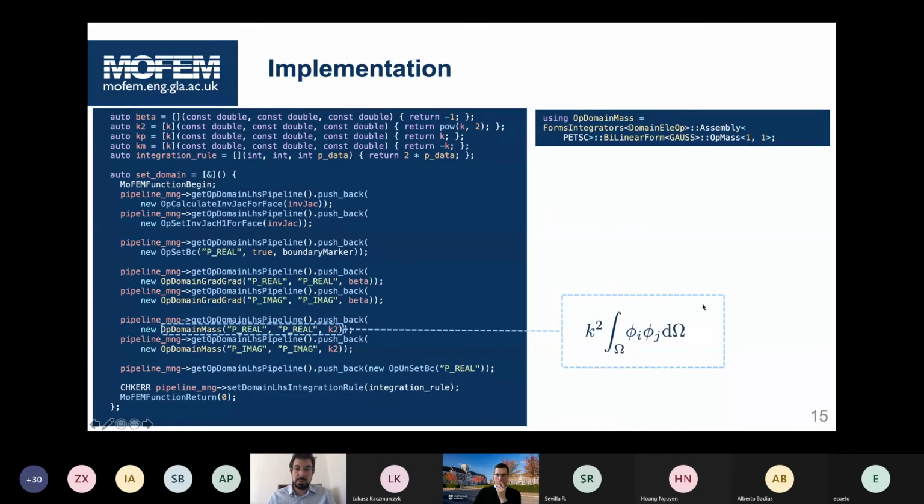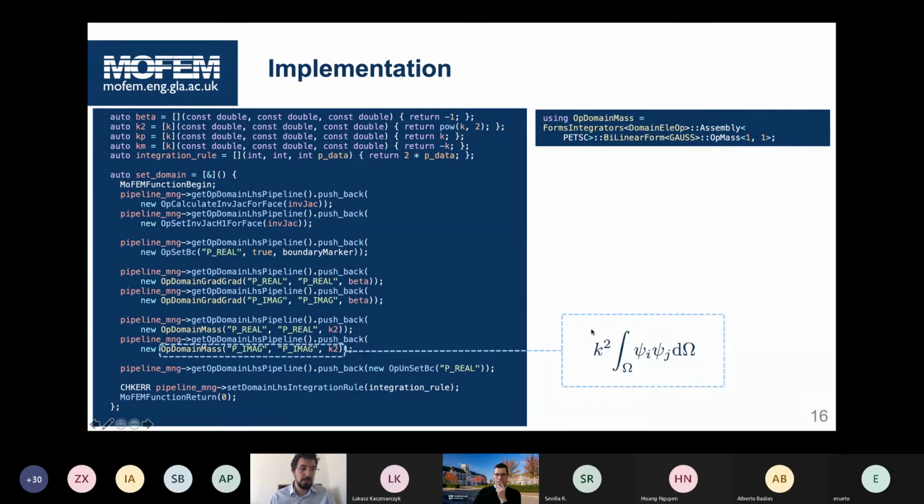This operator evaluates this integral here, and as I said before, by using these strings, it operates on real rows and real columns. The lambda function k2 is passed by pointer because it returns the square of k, in order to multiply this integral by the square of k. The same operator is pushed later on with the same lambda parameter, but now it operates on imaginary rows and imaginary columns.